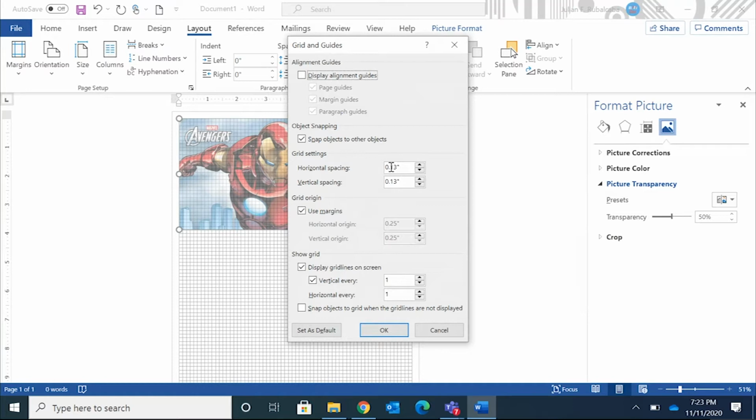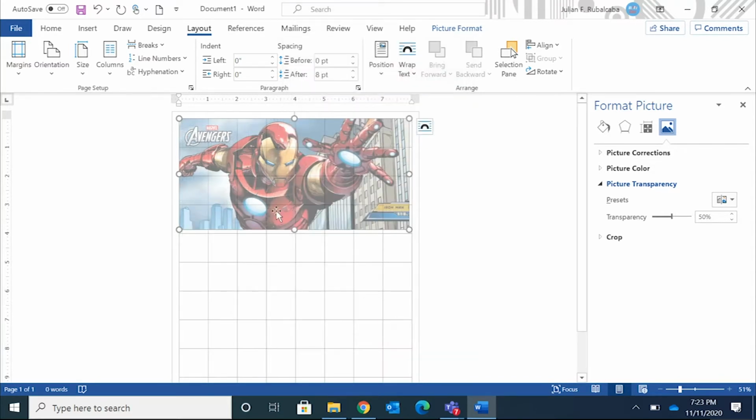All right, so we need to change the spacing of that grid over here. Right now that is set to 0.13 of an inch. So we're going to set this grid here to 1 inch. So I'm going to delete everything here, so it's just 1 inch on those two there. So I'm going to go back to OK. And now I have a 1 inch grid set up on top of this image of Iron Man.